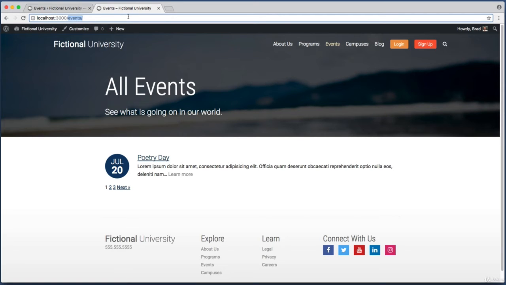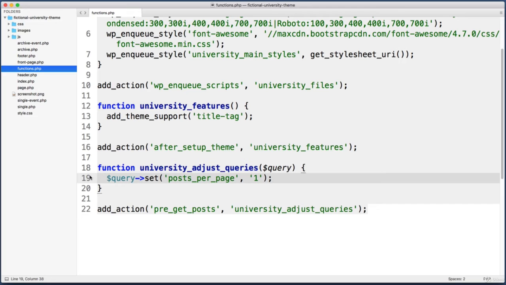The events archive screen. So back in our code, what we want to do is wrap this within an if statement, and then create a condition that will only be true on the events archive screen. So let's go ahead and cut and paste this line of code into our clipboard.